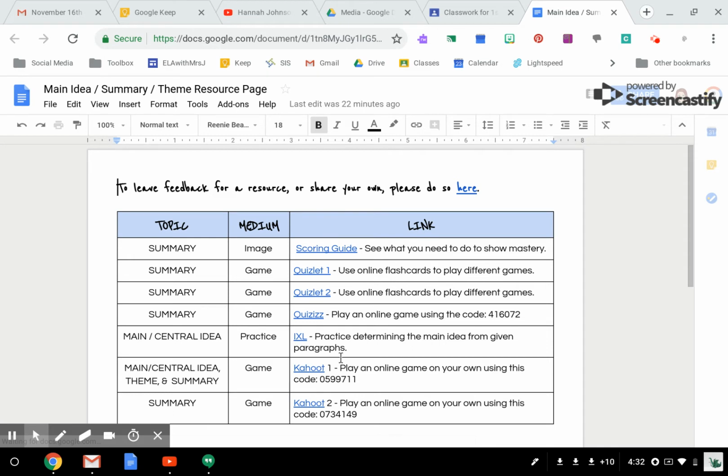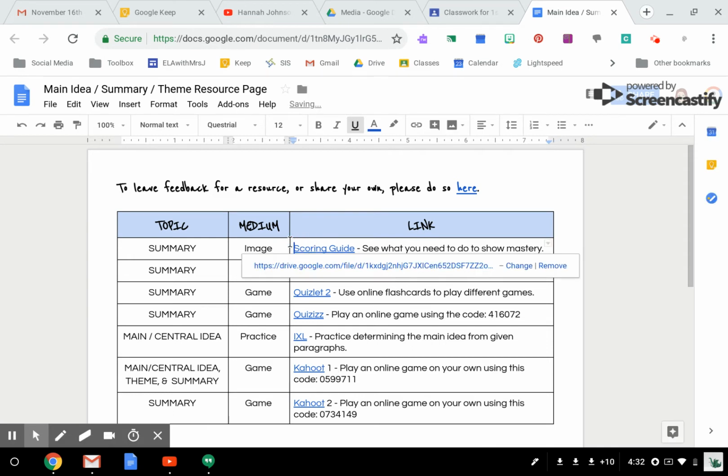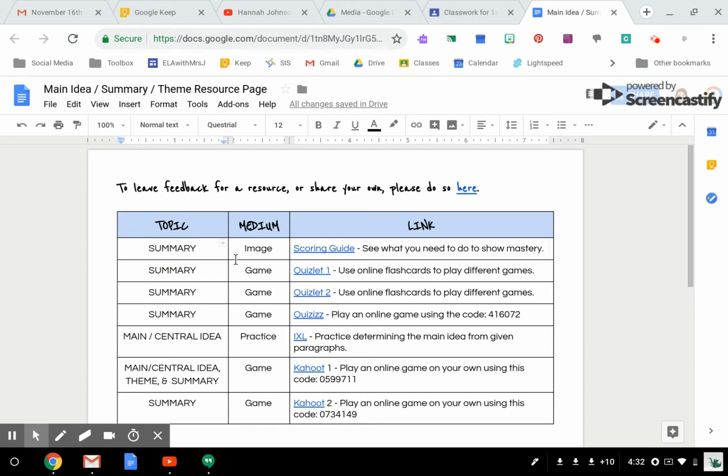You can do these on your own. You can also play with a partner as long as that partner is sitting next to you, so somebody from your team. So over here we have different topics. Make sure you find one that's about a summary. I have a couple Quizlet games. There's some quizzes. There's some Kahoots. Some of them might require a code. You can just copy and paste that.